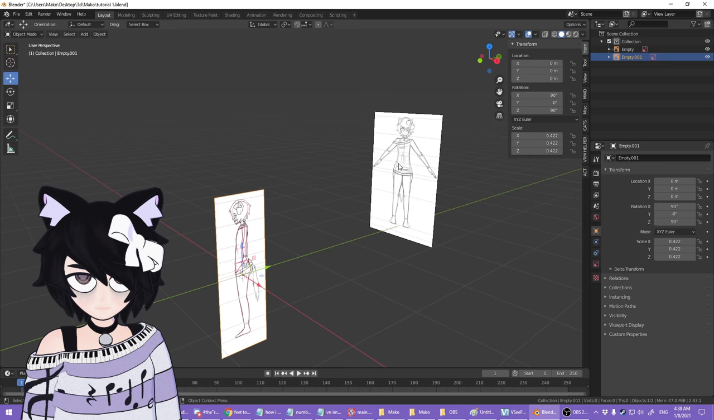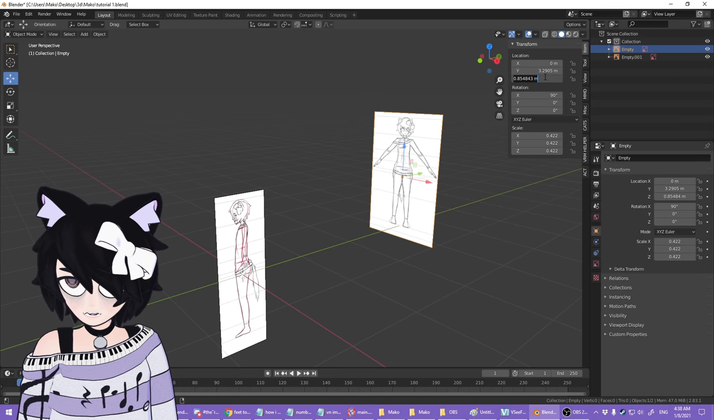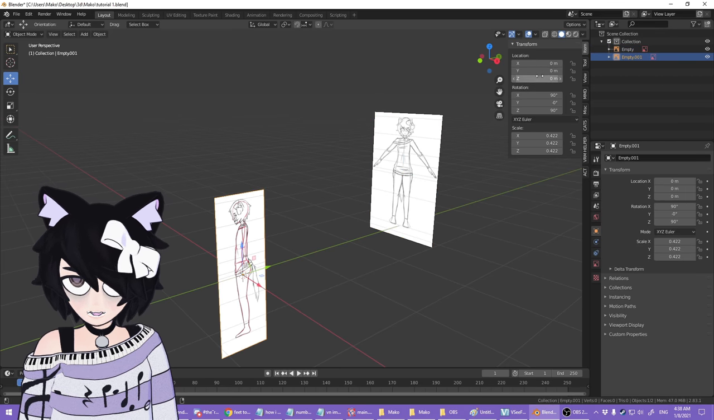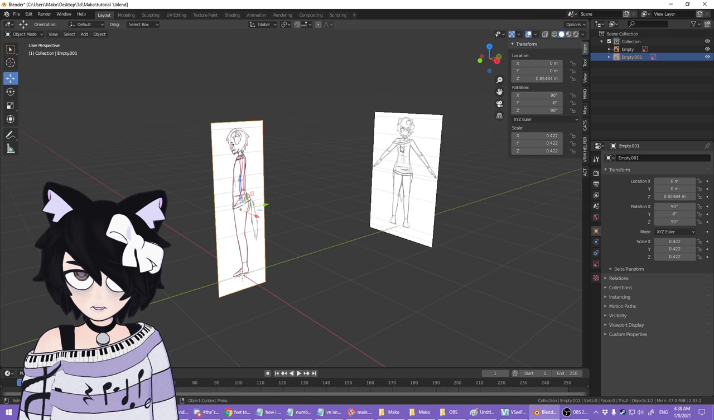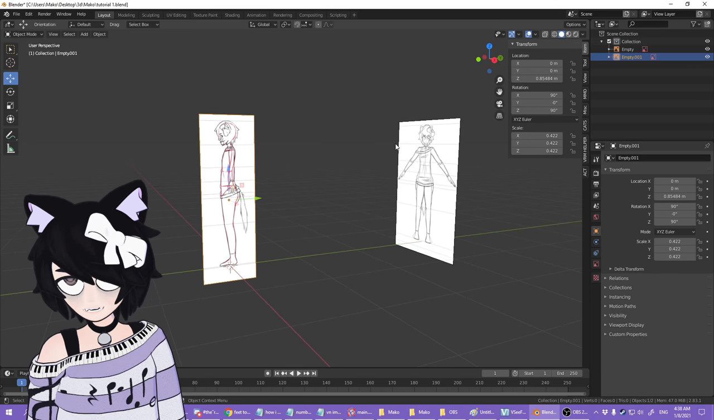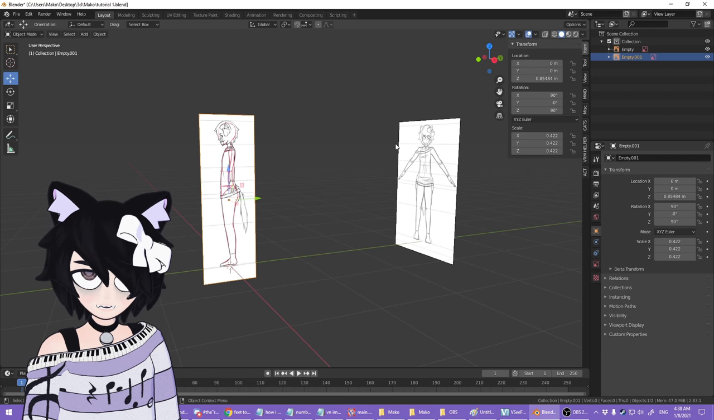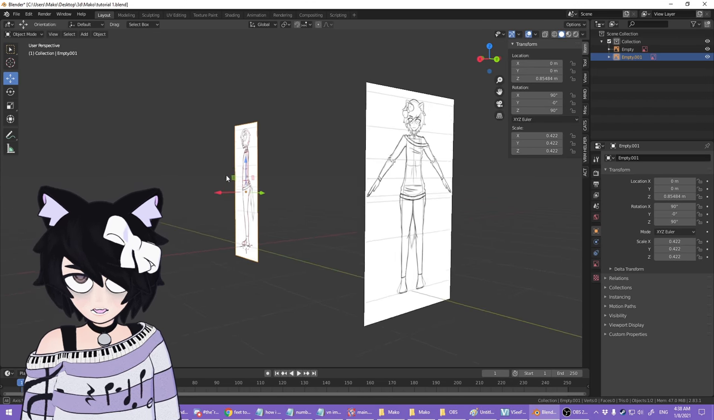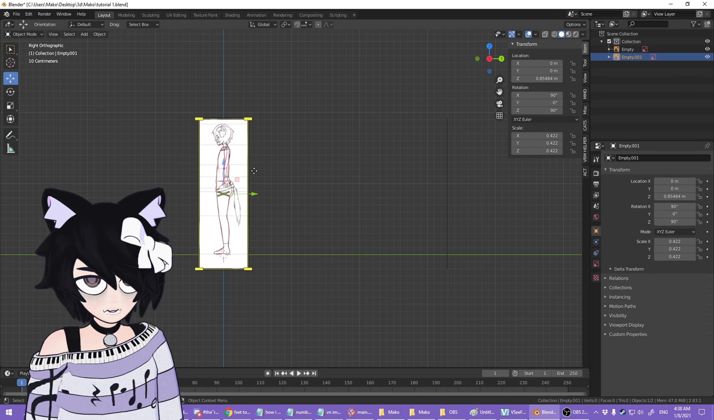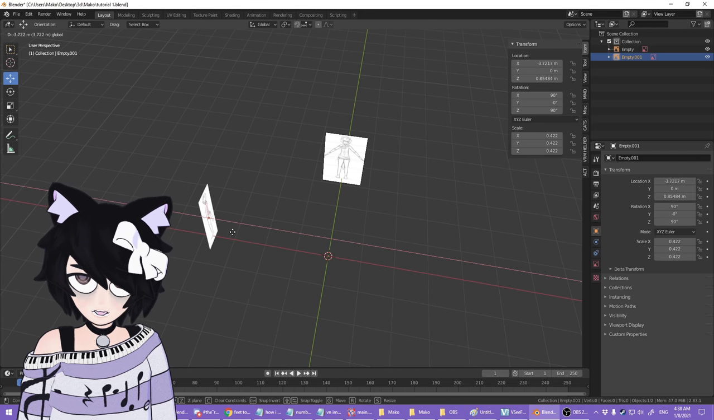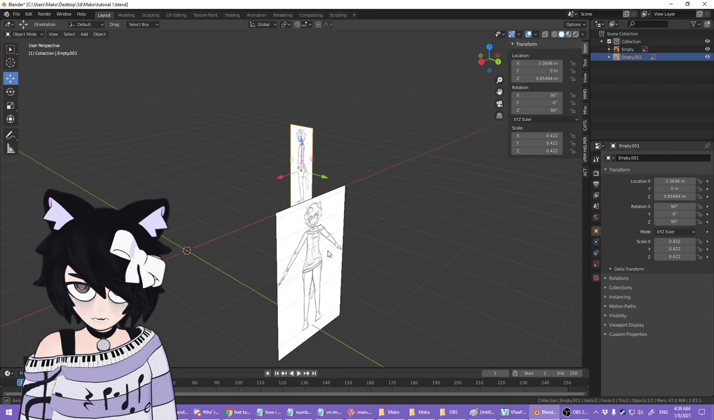Bam. We can also copy the Z location so it will be perfectly lined up. Assuming these images are the same dimensions, you should have probably made these the same exact dimensions, at least height-wise. Otherwise, you'll have to do the cube thing again, probably. I'm sorry. Slide that over there, and there's your references.